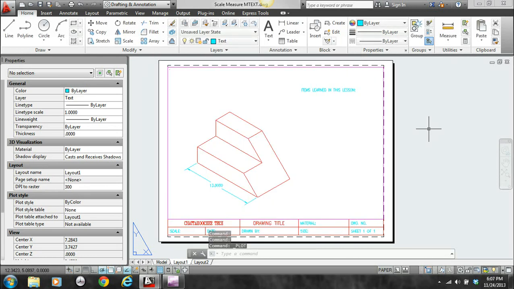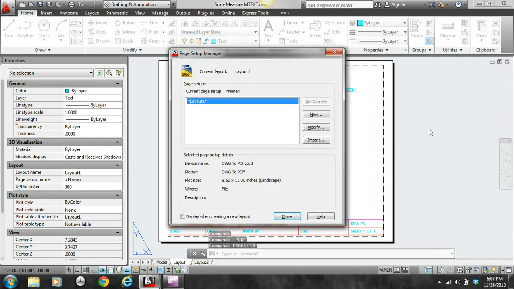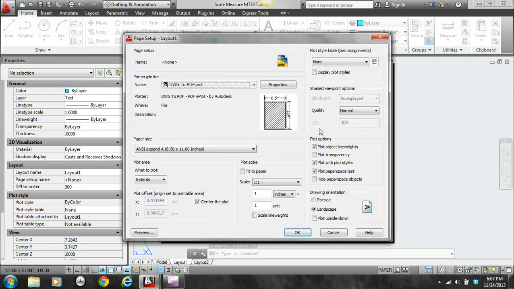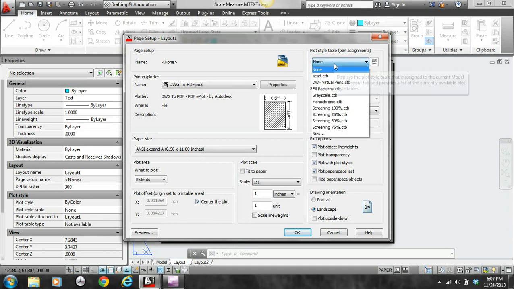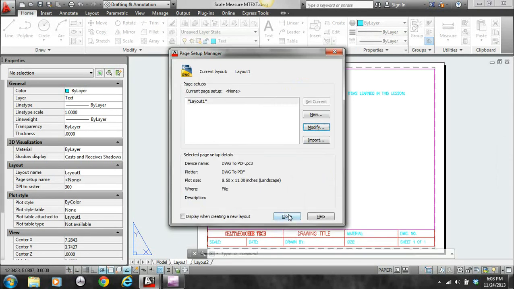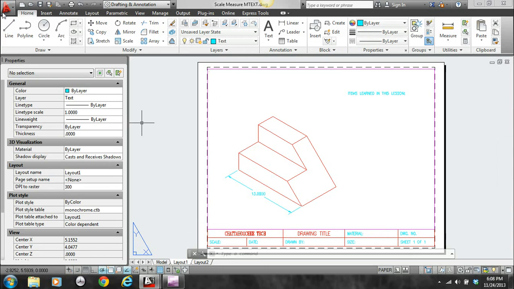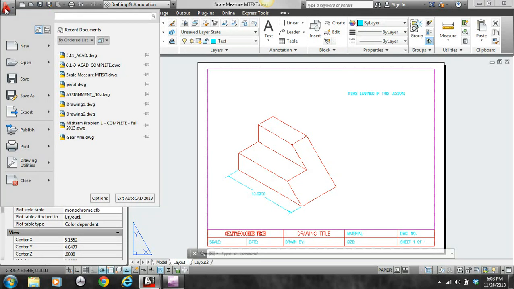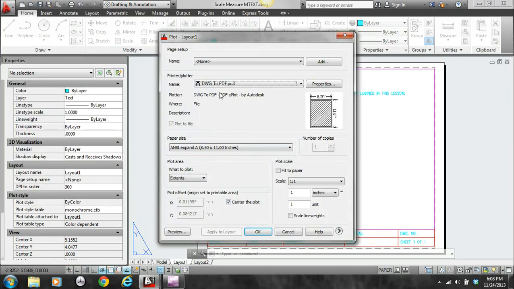I'm going to talk to you about page setup. Type in page setup, one word, and then we want to modify layout 1. Under plot style table, this is the only setting change that you need to make. Let's make this monochrome. When we make it monochrome, it's going to print out in black and white. Now let me go to the AutoCAD application button, go down to print, DWG to PDF, and let's just preview.